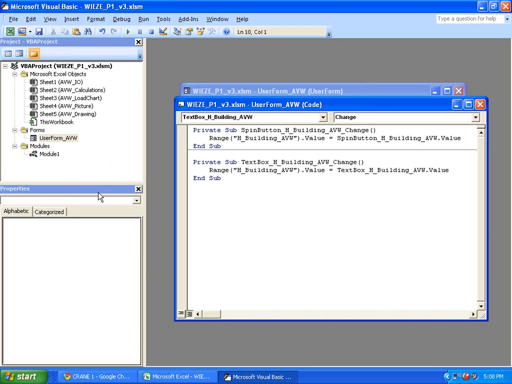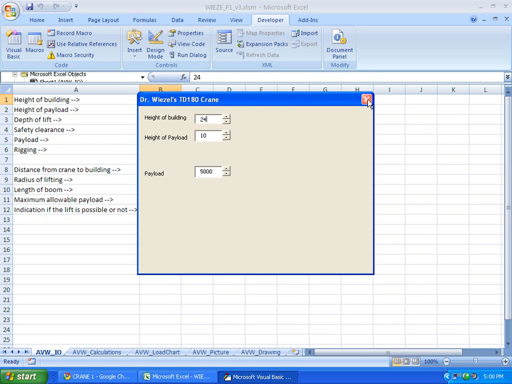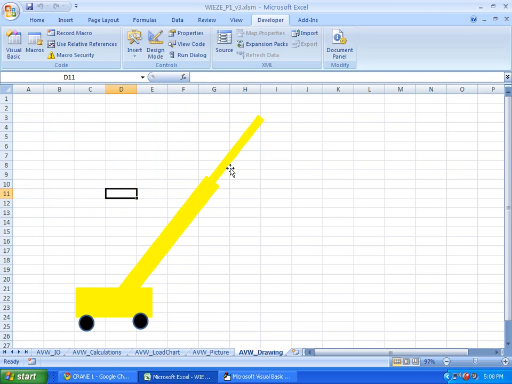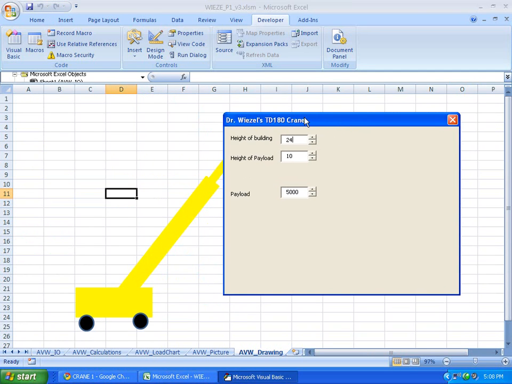But once we set the security to mid-level and say run the macros, we should be able to see this dialog box, this one here, popping up at the beginning of the program. We will also, at the same time, decide where we want to start the user, and I suggest that we start the user at the drawing. So they see what is on the left, and then we will have on the drawing the dialog box which will explain to the user what needs to be done.